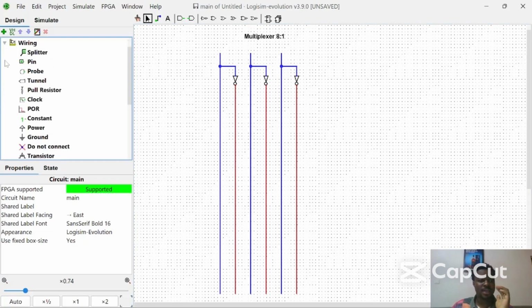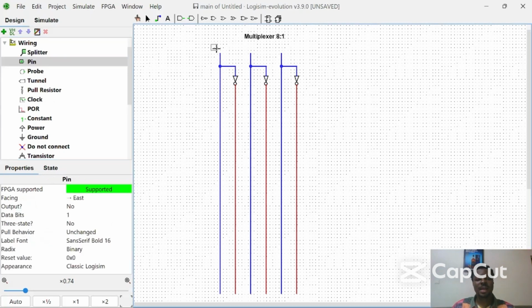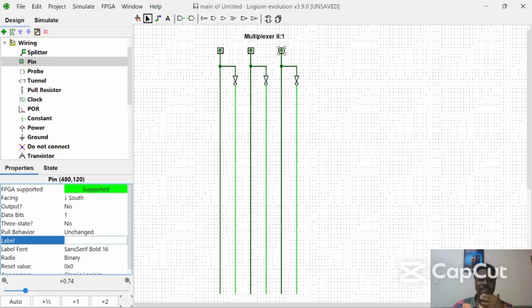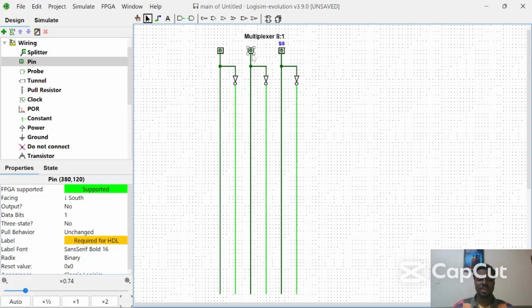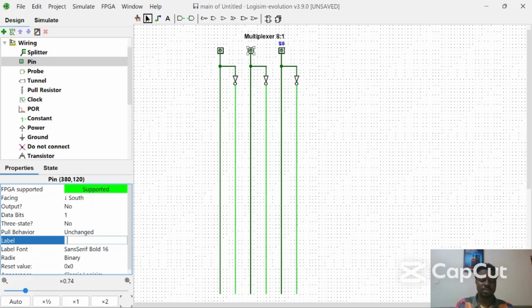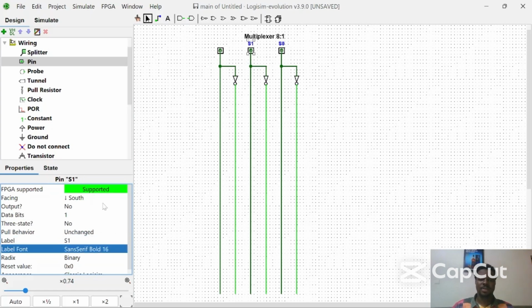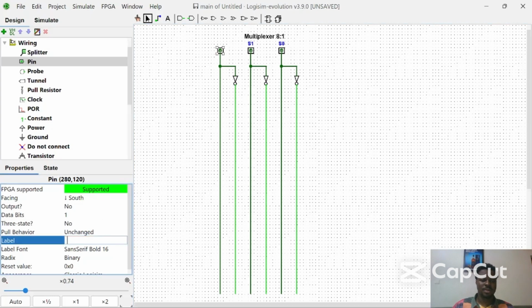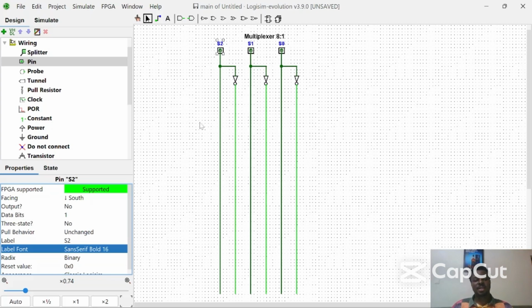So here we have our select lines over here. What we are doing next is we are going to add our pins and label them. You can see here it is supported, so our pins are supported. Now what we are going to do next is change the name of our pins. So our first will be the select line S0. We have S0 over there, and we have S1 over here, and we have S2 over here. So our select lines are ready.